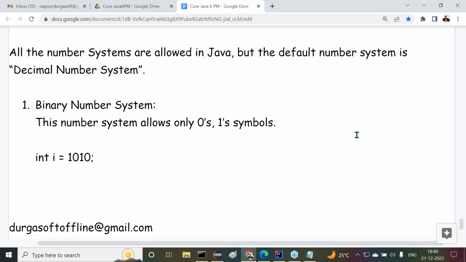That's okay, nice. But is that number by default a decimal number or a binary number? 1010. Even in decimal we can use ones and zeros. 1010 is a value actually. If you write it like this, it is a decimal number. But if you want to make it a binary number, we have to provide the prefix value, either 0 small b or 0 capital B.